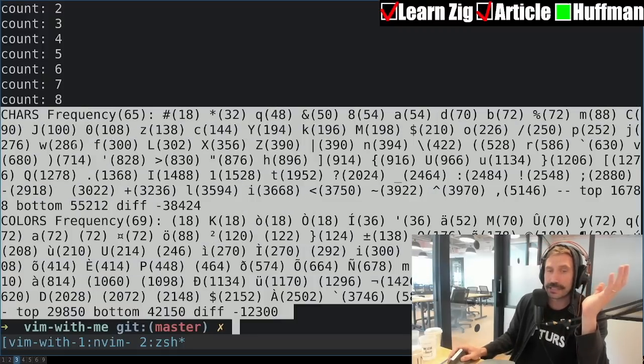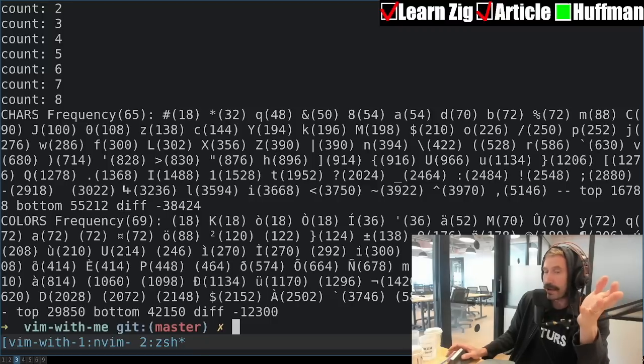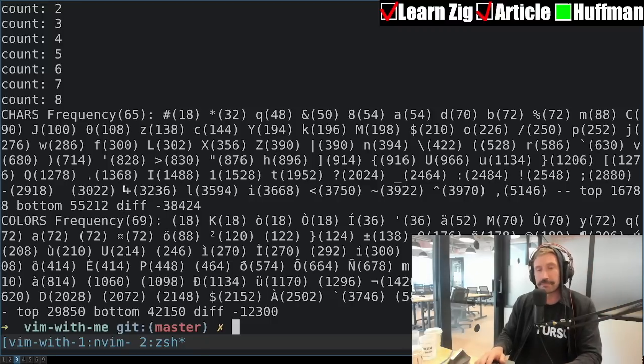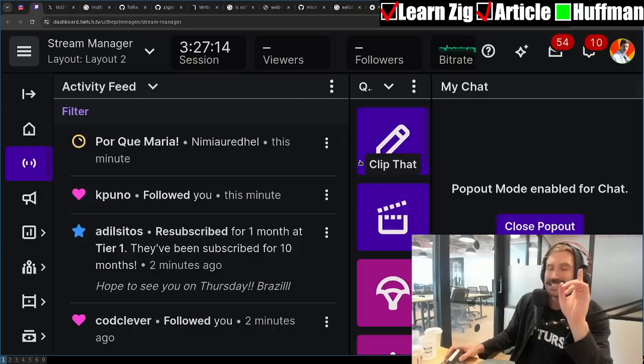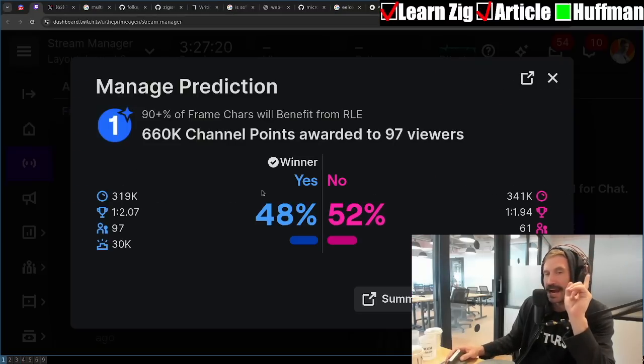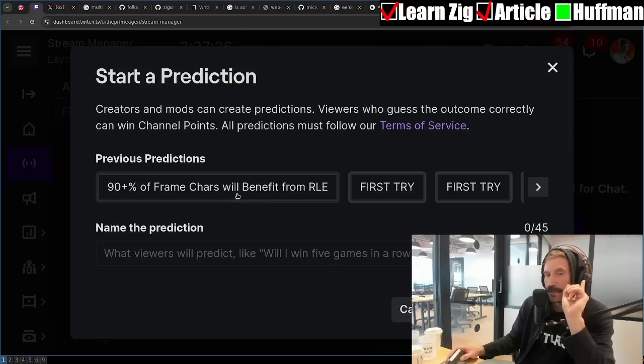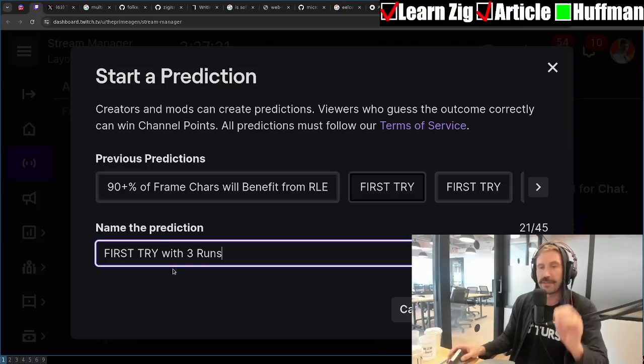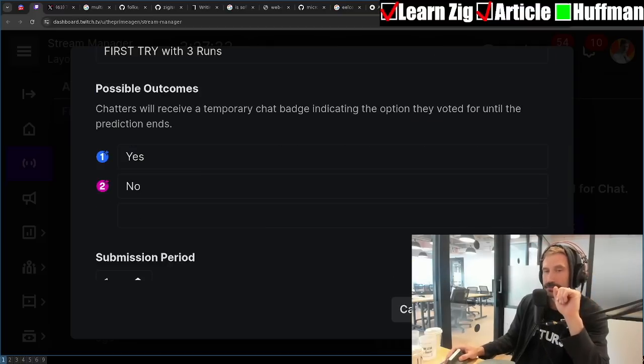All right, so this looks pretty easy. So we have a frequency table. All I have to do is just calculate Huffman from it. I think I'd do this. In fact, prediction time. I think I could do it with 3 runs of the program. I think I could first try this with 3 runs.